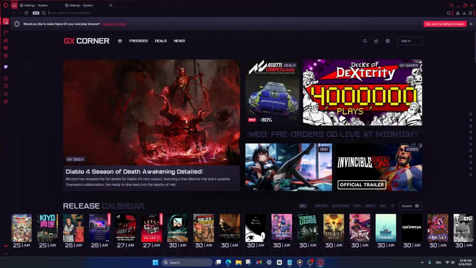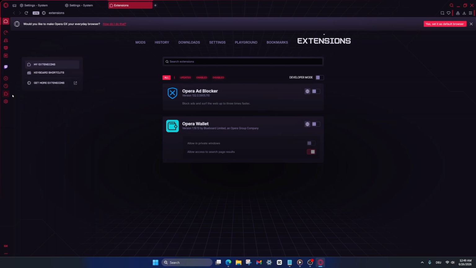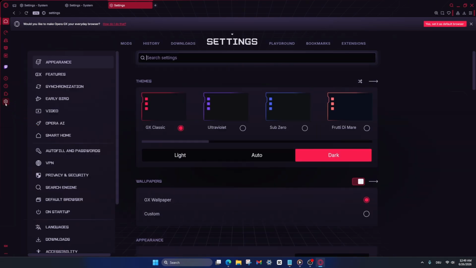For the next step, we are going to check and manage the extensions. For this, click on the puzzle icon in the left sidebar. Disable or remove any extension you don't use every single day. Even if you aren't really using them, extensions run heavily in the background and constantly drain your RAM and cause several browser stuttering.